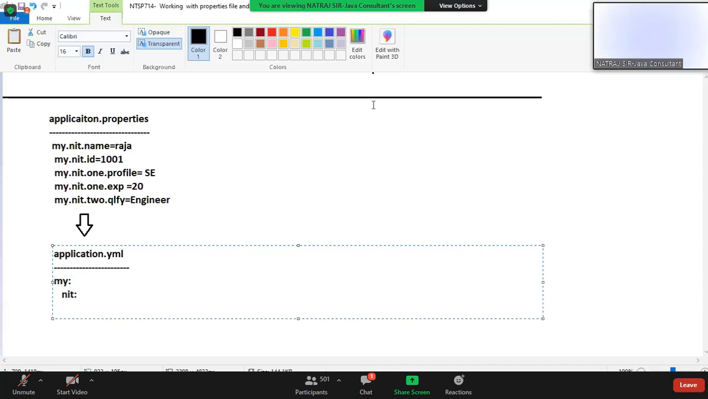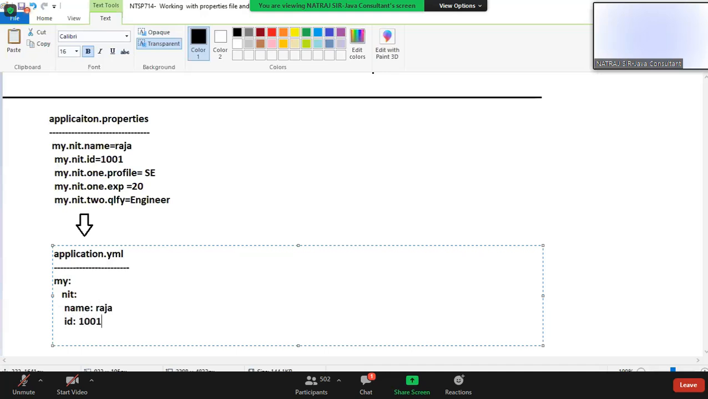Next, what is there? Third node is not fixed. These two are property, and for some property, the third node is also there. Are you observing it? So for whichever property the third node is not there, you specify those properties. Name colon Raja, ID colon 1001.